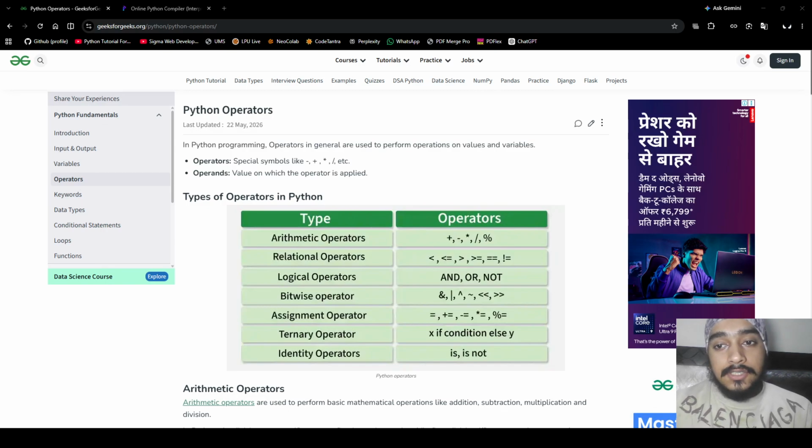In the previous lecture, we learned how to take input from the user and display output using the print function. We also learned how to convert user input into integer and floating point numbers. Today we are going to learn about operators in Python.